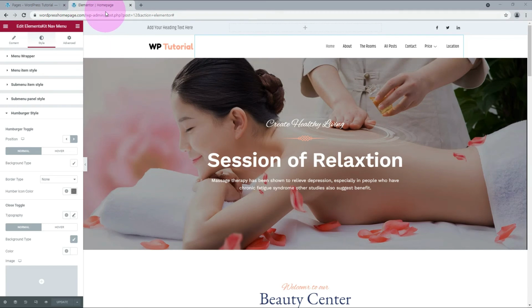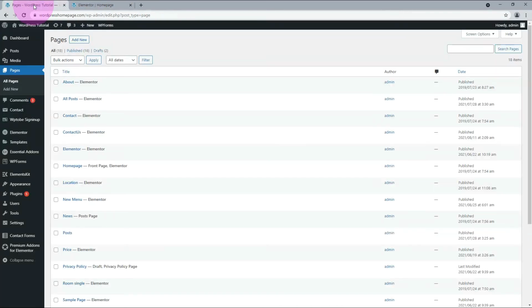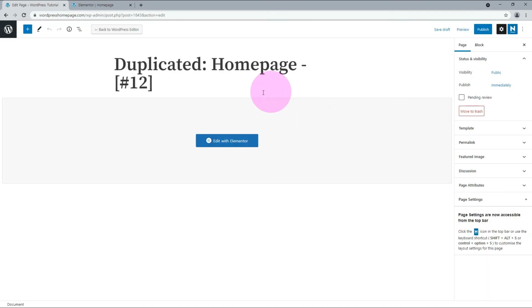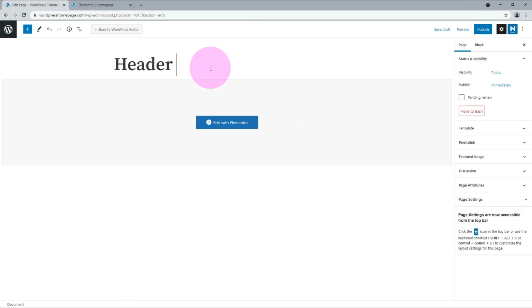When the menu is completed, you need to save it as a template and load it in another page to use it. Every time you create a new page, you won't have to repeat the hard work you've done so far. Make one copy page of your home page. Press the Edit button. Edit the page name. Publish it.